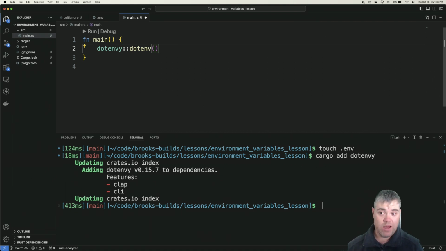So I could unwrap it, I could expect it, or I could convert it into an option, and then it will just always be okay, or a none in this case. Now, which one you want to do depends upon your use case. If you have to have a .env file, even on deployment, then you're probably going to want to unwrap it, or expect it, because you really want to make sure that it crashes if it doesn't have those environment variables.